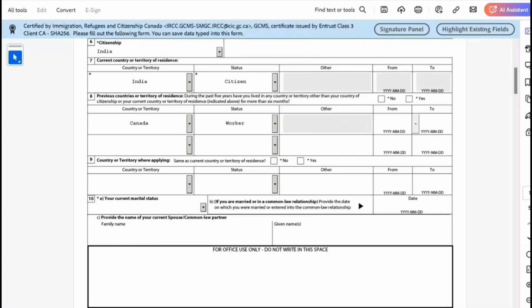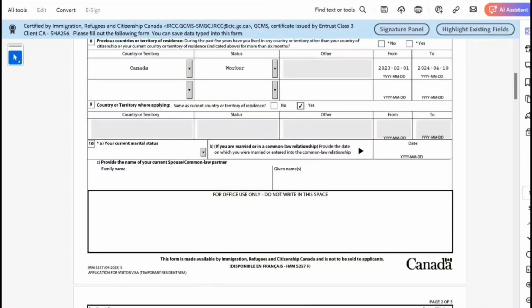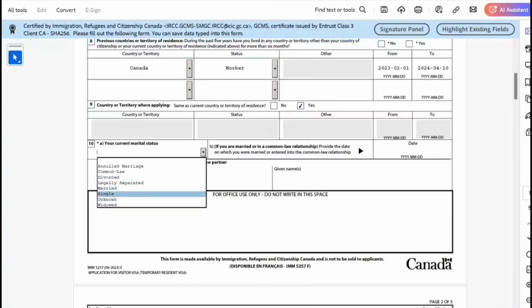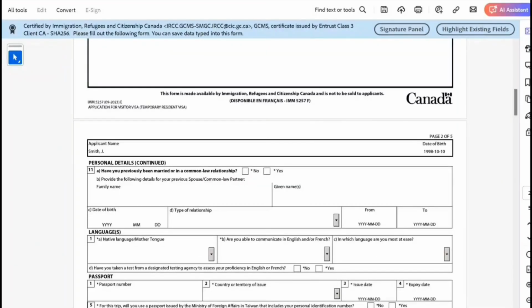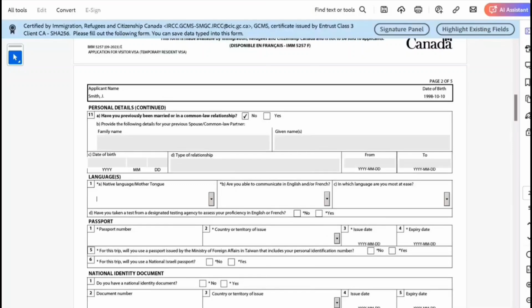There could be other countries too that you want to include as per your circumstances. Worker from, let's say he was there 2023 02 01 to 2024 04 10. Okay, all right. Country or territory, we are applying from where they are living. Okay, marital status, I select single. You need to do as per your case. Have you ever been married before or in a common-law relationship? I select no. Native mother tongue, because he's from India, so I assume Hindi.